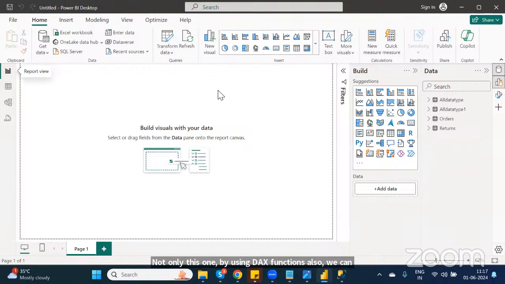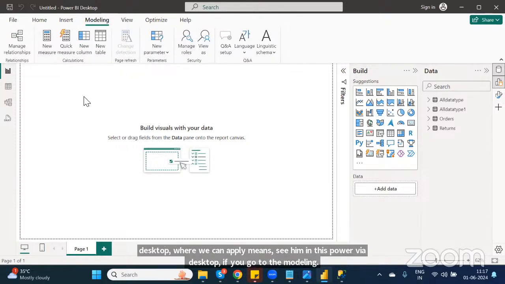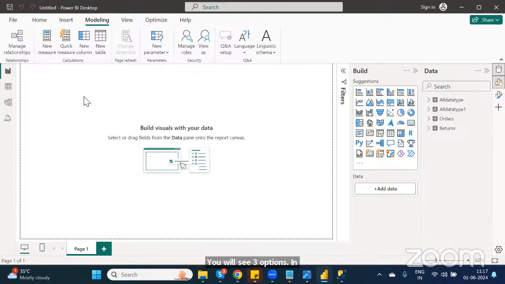Okay, so there are three different categories of DAX functions. These three categories of functions can be applied in Power BI Desktop. If you go to the Modeling tab, you will see three options. In these three options only, we can apply the DAX function. That means new measure, new column, and new table. So in these three options only, the DAX functions are applied.